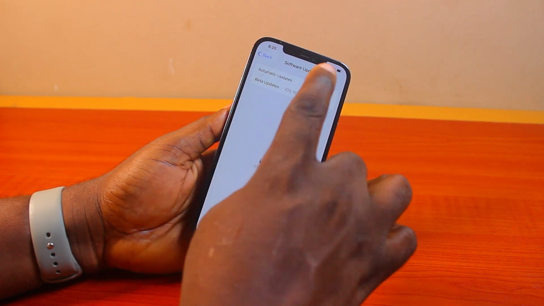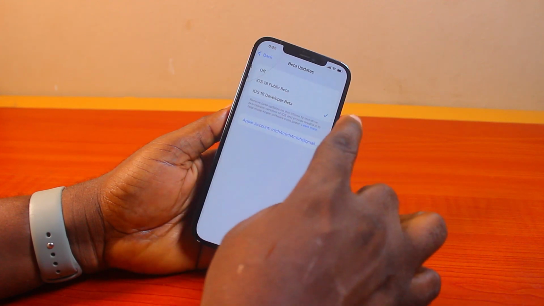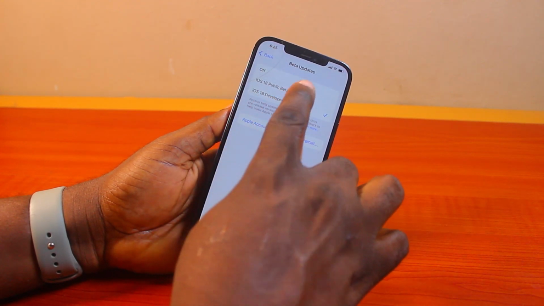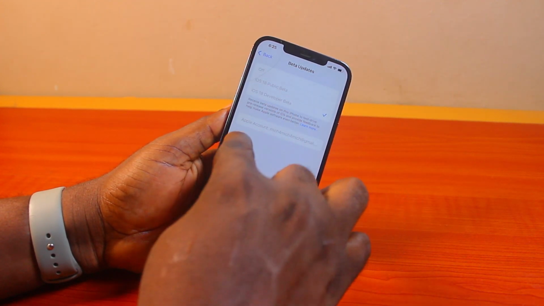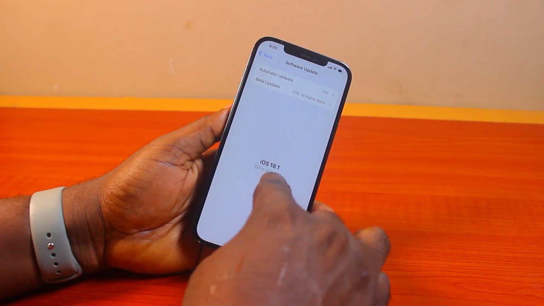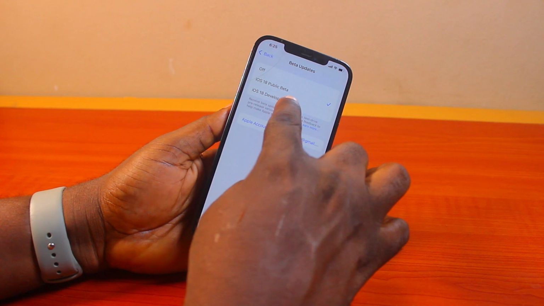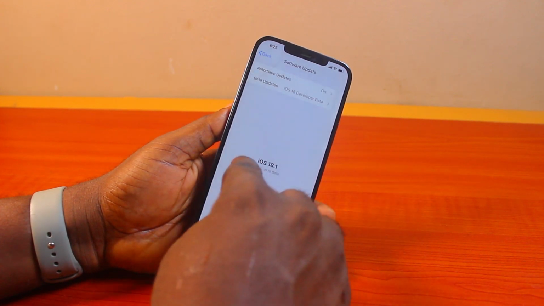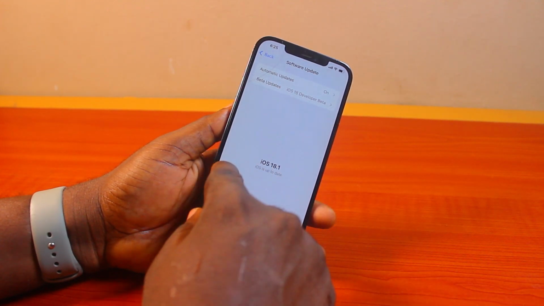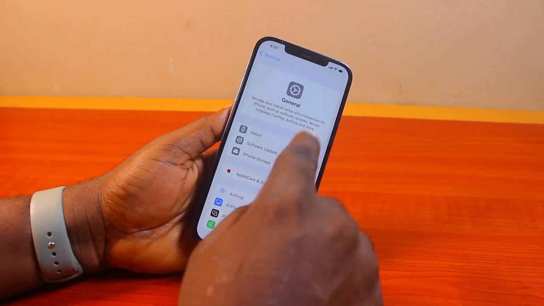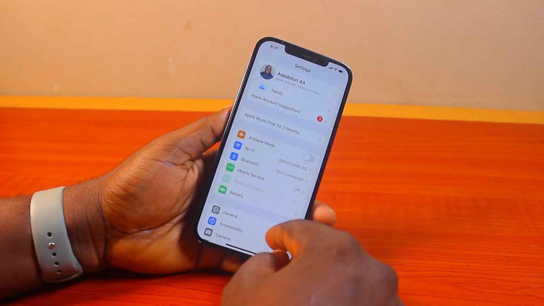So while on the software update page, make sure you click on beta update and then select iOS 18 developer beta. If you select iOS 18 public beta, you'll discover that the call recording feature is not available yet in the public beta. So you need to be a developer, and after that, download and install the iOS 18.1 beta 4.